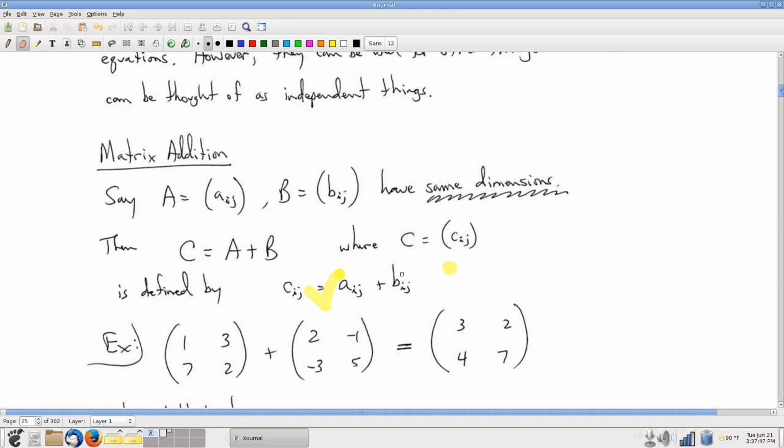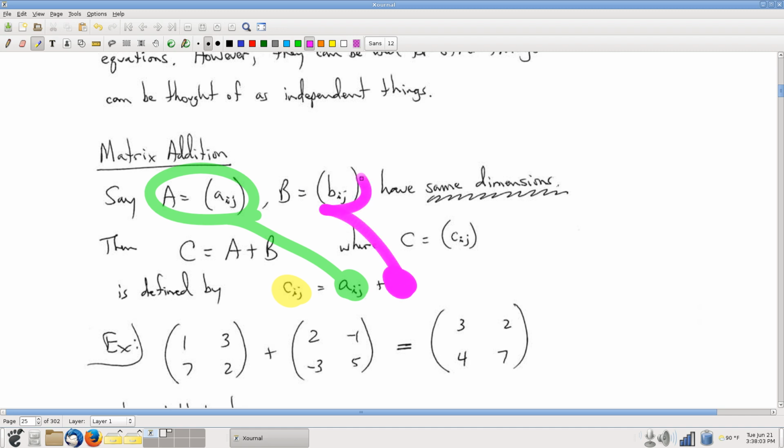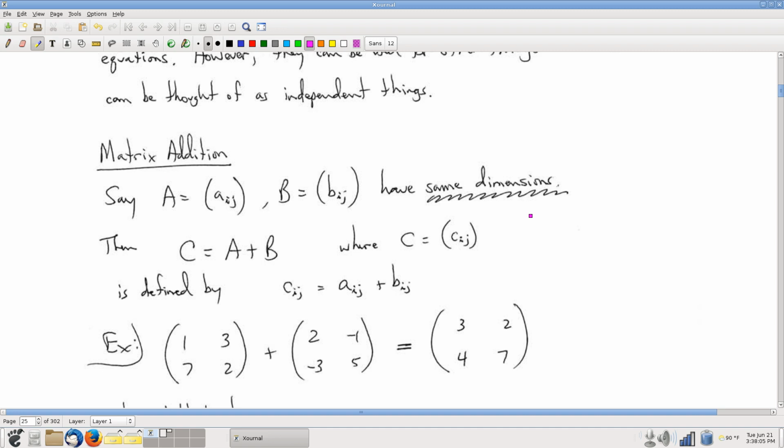Altogether, what this says is you just add entries one component at a time. The ij entry in the sum is the ij entry from the first matrix plus the ij entry from the second matrix. So even more explicitly, it's the sum of the corresponding entries in the two matrices that you're adding, etc. Okay, so very convenient.